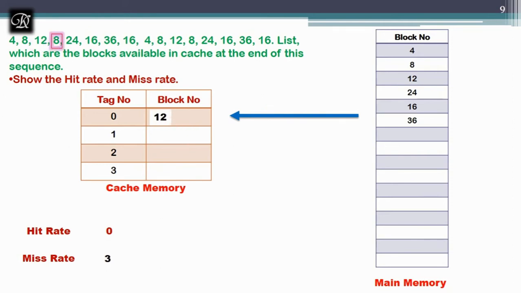Next request, we have 8. Again, if I take 8 modulus 4, I get 0. It's going to overwrite line number 0, and 8 is not available in the cache, so the miss count is increased by 1. Similarly, for 24, 24 modulus 4 is 0. Again it's going to overwrite line 0, and the miss count will be increased by 1.